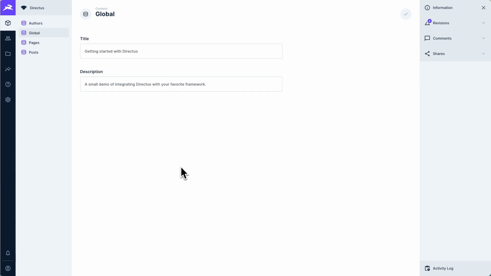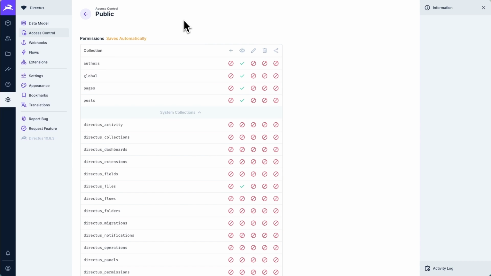In my existing Directus project, I've created a collection called Global. This collection has a title and a description. In this Directus project, the public role has been given read access over all of the user-created collections and additionally the Directus files core collection.